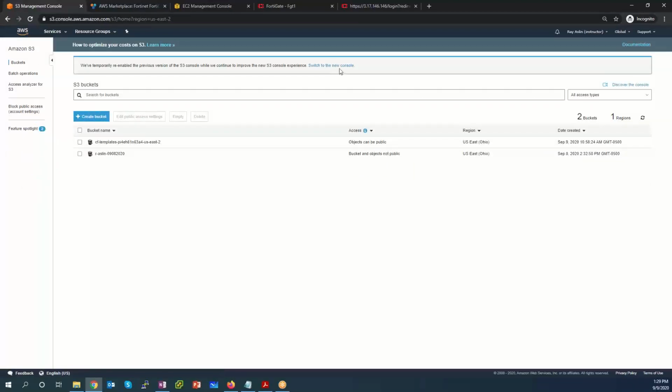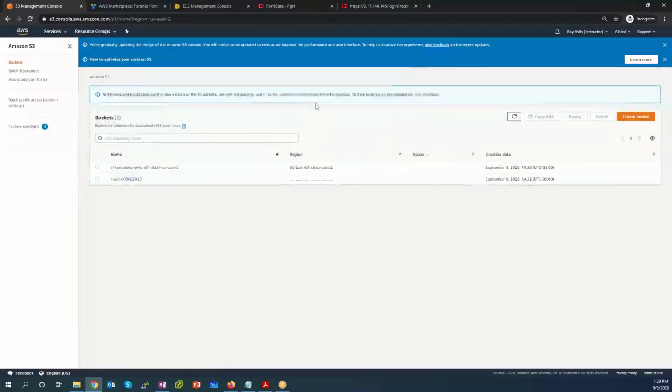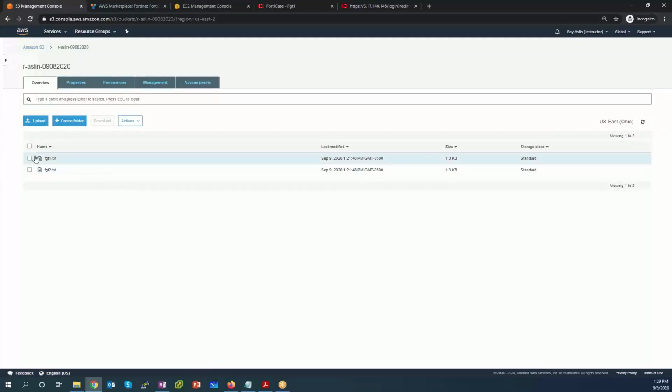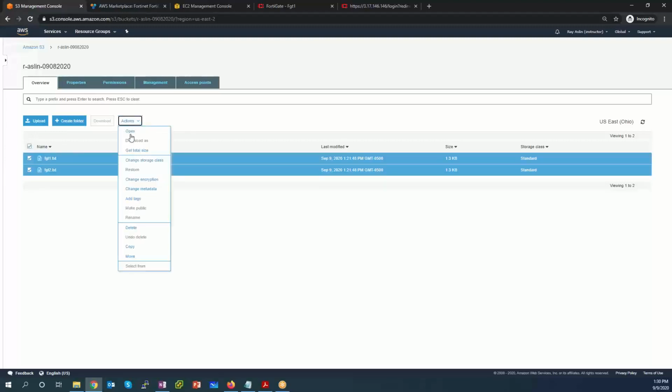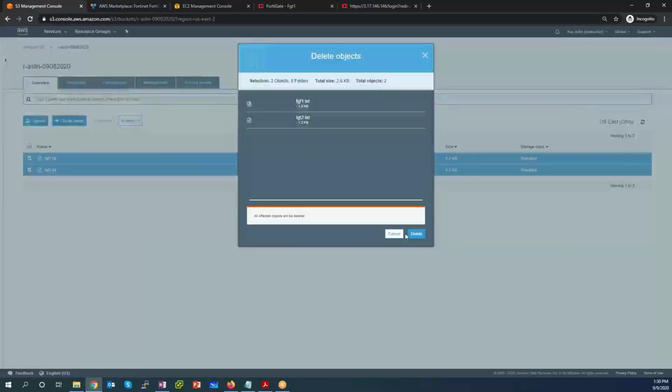console. You might be looking at this version of the console, or I'll click the switch to new console, or you might be looking at that version of the console. In either case, we need to delete these buckets. The buckets can only be deleted if they're empty. So in either case, you click on the bucket, you look at the contents of the bucket, there's my two FortiGate config files, and you go to actions, and it'll be a little bit different in the other version of the GUI. You delete whatever's in the bucket.